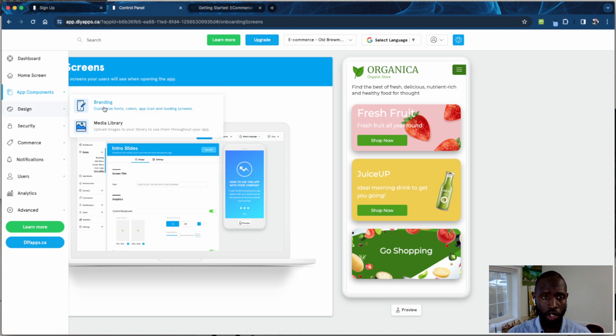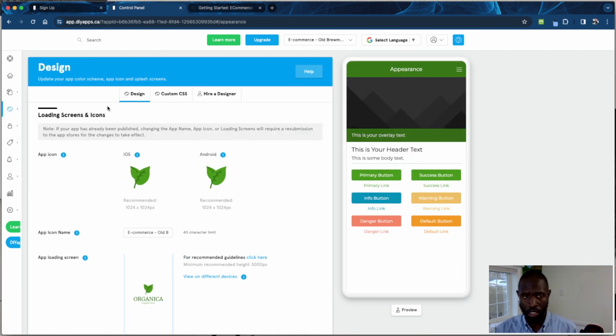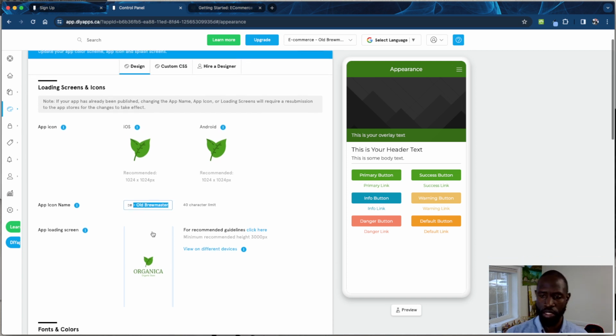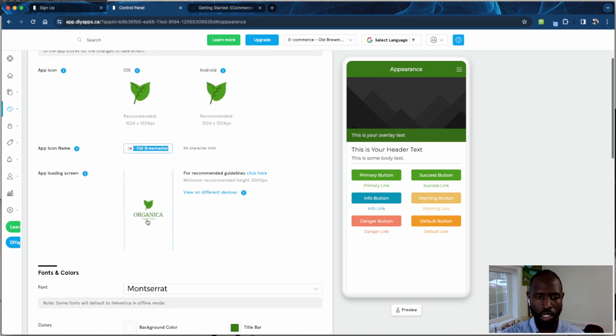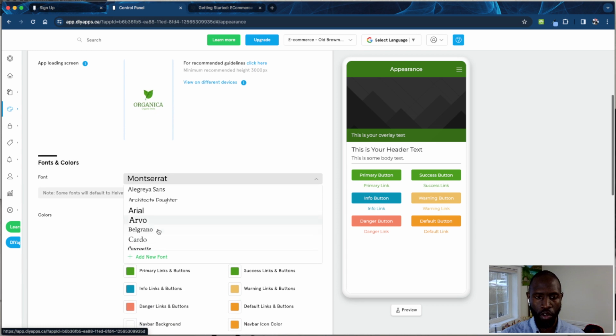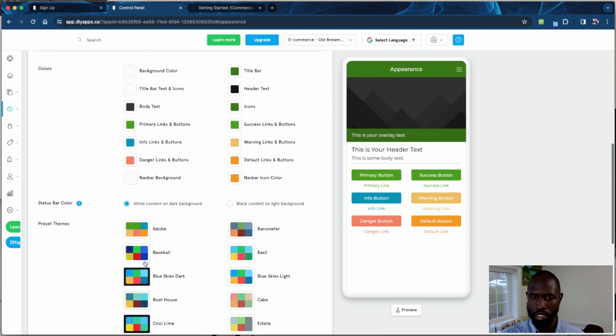All right, so we go to design. On your branding, this is where you can put your iOS and Android logos. You can change your app name here, and the app icon name, which is the name that appears below the icon when someone downloads it. You can change your upload screen, the fonts, and your colors.